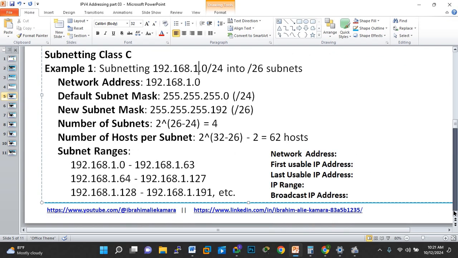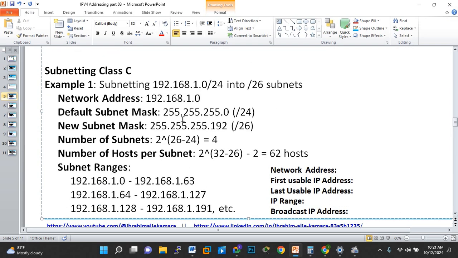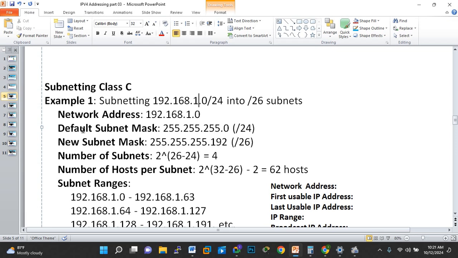Why? Meaning, if we are subnetting this to /26, the network is 192.168.1.0. This is the IP address network you have at hand. Now the default subnet mask is what? 255.255.255.0. You can see it. This last 24 indicates this subnet mask. This is our default subnet mask. Now they say our new subnet mask is 255.255.255.192. How? We will find out.